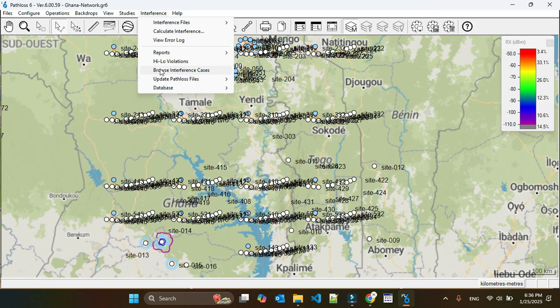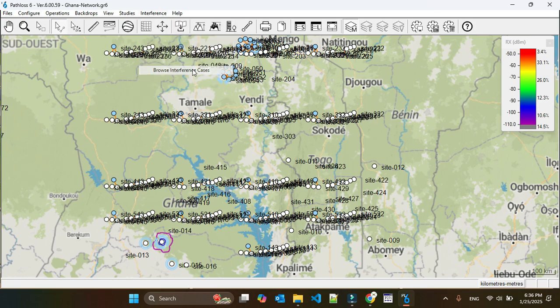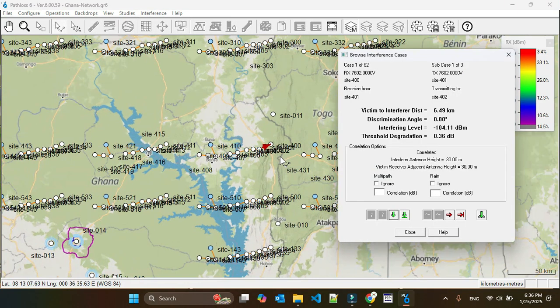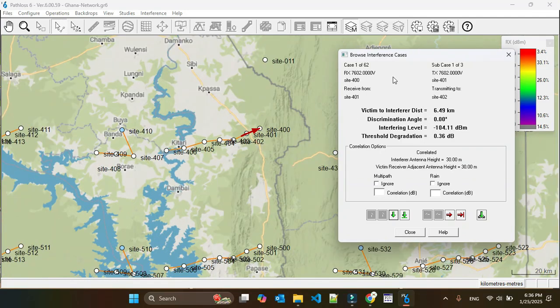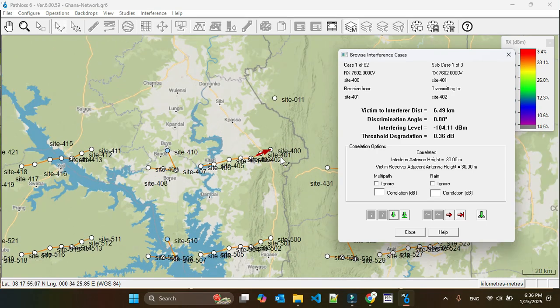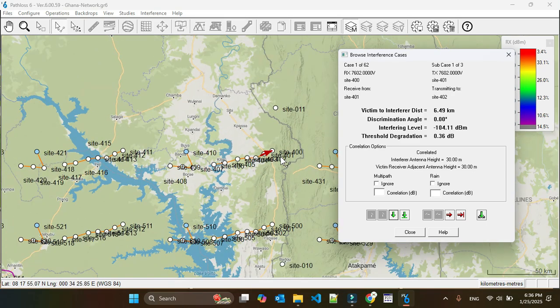The main tool is this tool, browse interference cases. The good thing of this tool is that, as you can see here, the tool shows you each and every case, and it shows you exactly where it is on the network diagram, so that you have some idea. For example, if you see here, these 2, 3, 4 cases are in very near vicinity. It means that if we are able to identify and correct one, then maybe 2, 3 will be corrected at the same time.